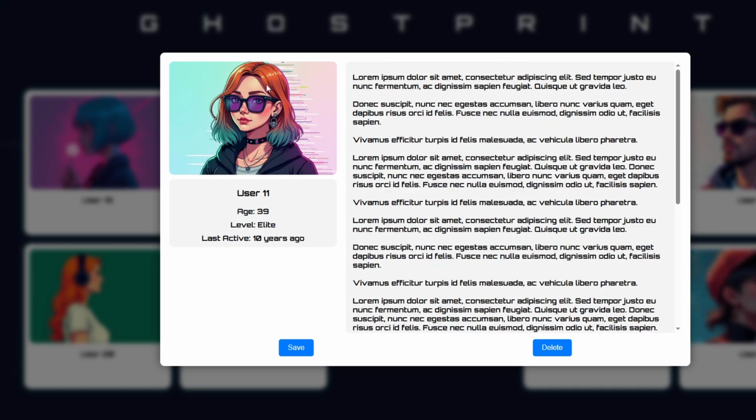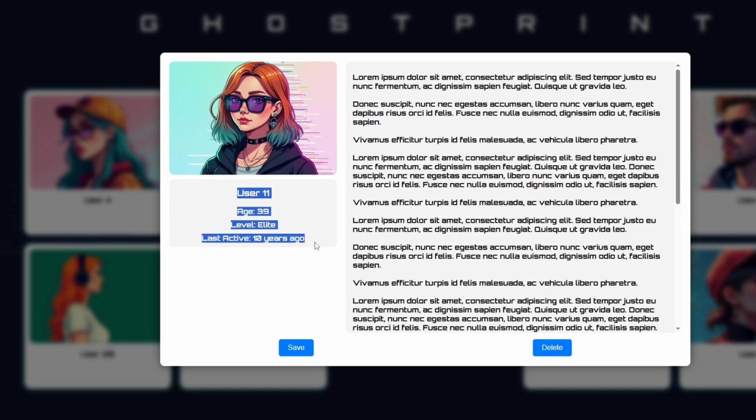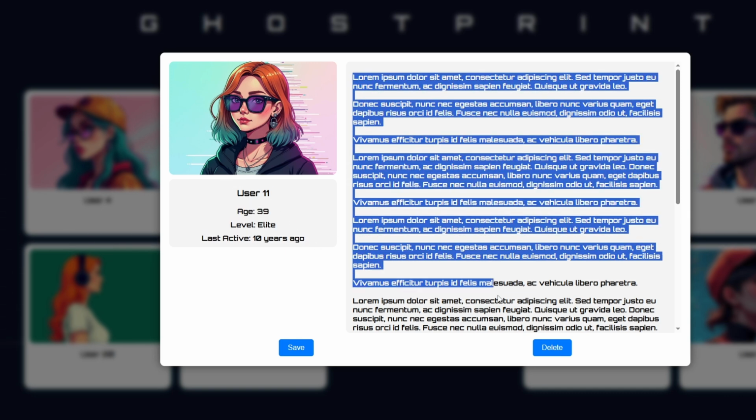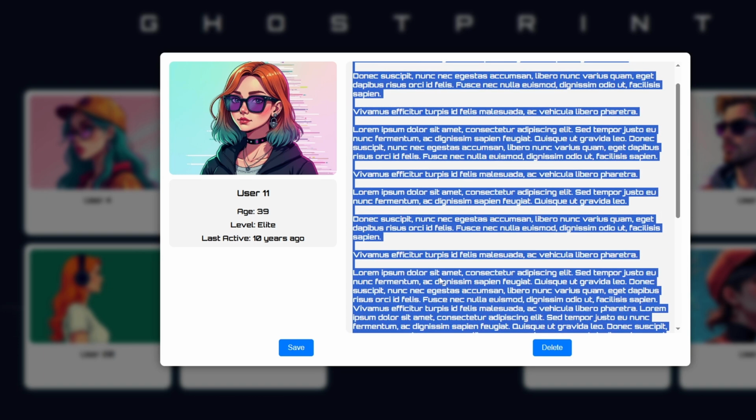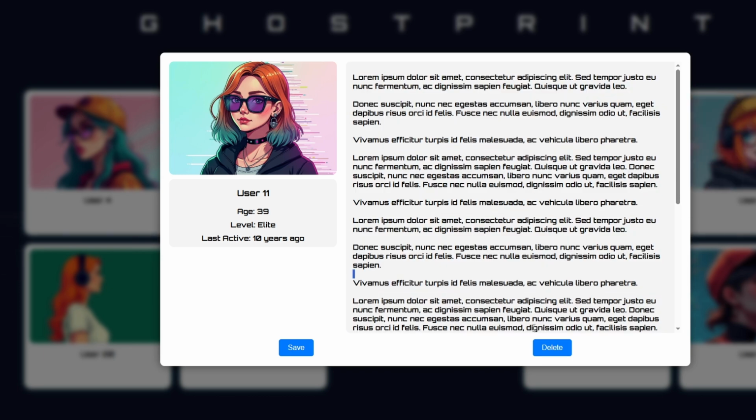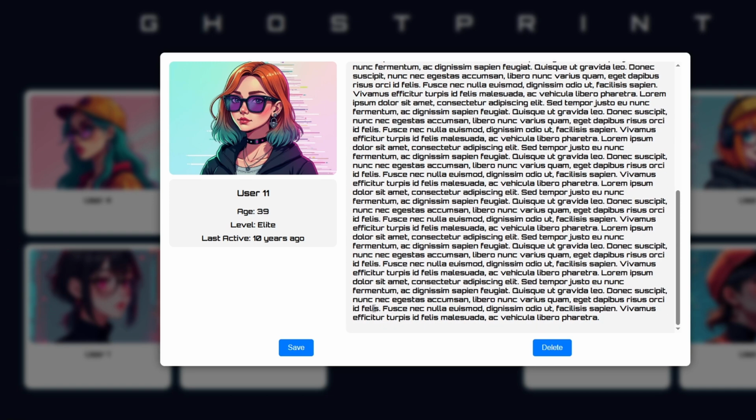It just took one image randomly from the 20 that I had. Then everything else is random and some lorem ipsum text for the bio. And that was it. And the save and delete buttons did exactly the same thing. So just closing this window.